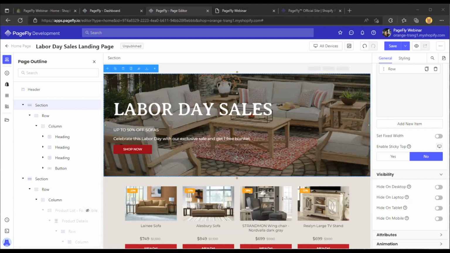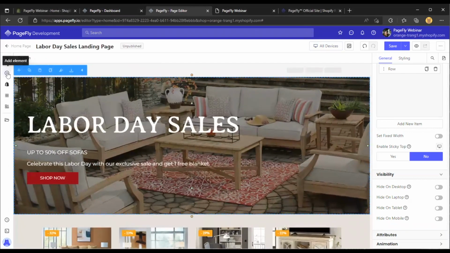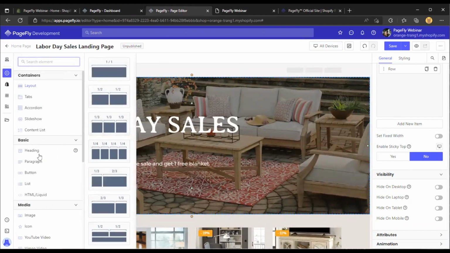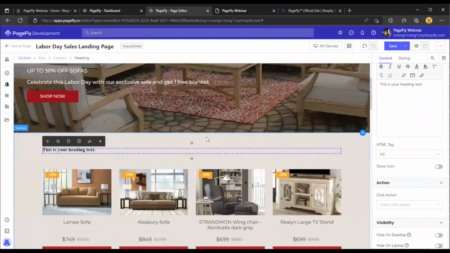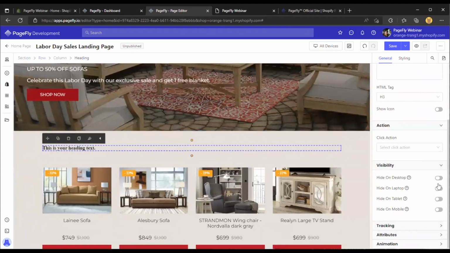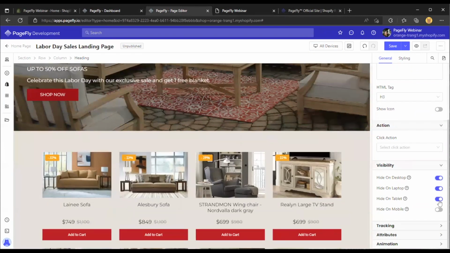So first of all, devices, I'm going to add a heading. You can see I'm on all devices. I'm going to add an element, then a heading, and I will just drag and drop it like this, just like that. And now I will again hide it from desktop, laptop, and tablet, and only keep it available on mobile.